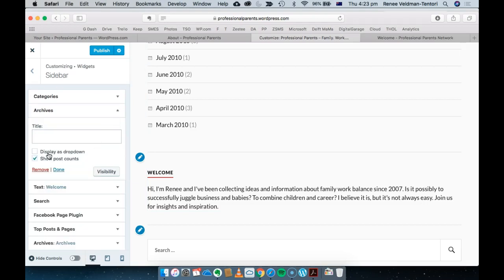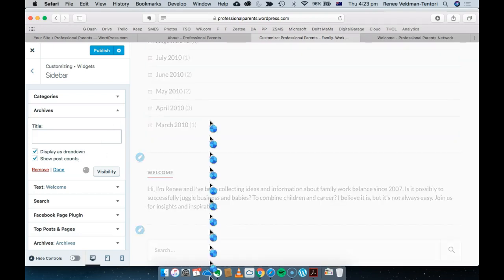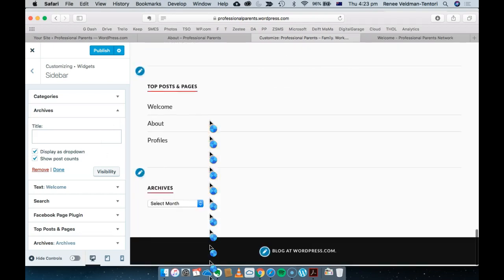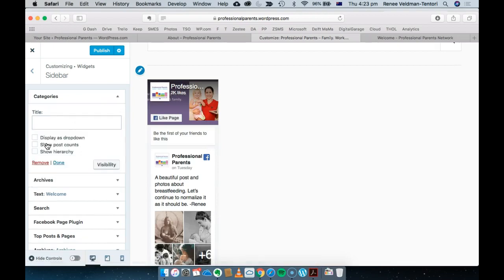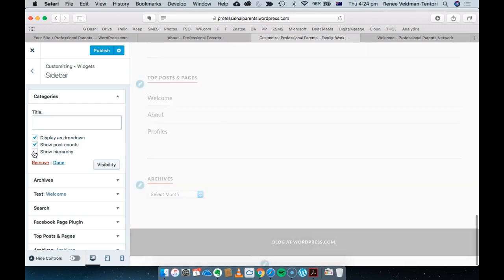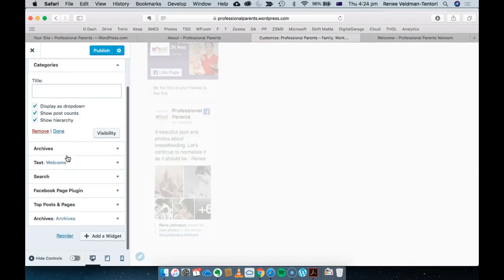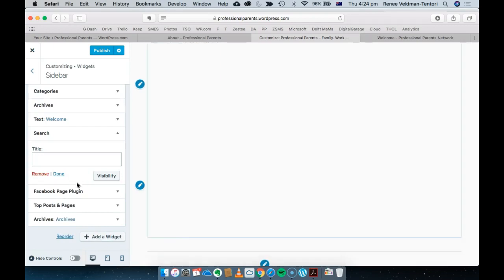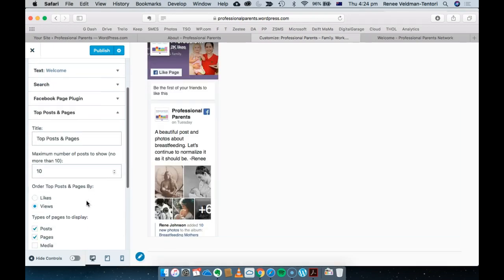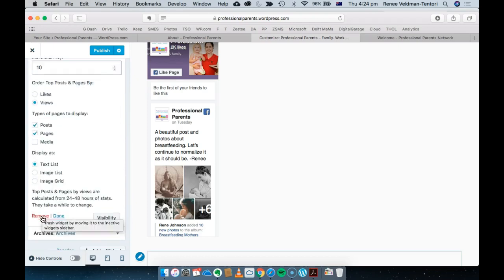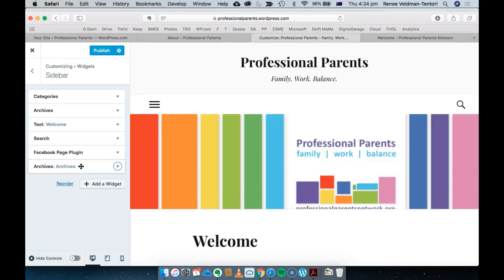The archives you can actually make as a drop down, so that will squeeze that up a lot. And the categories I'm going to display as a drop down and show the post counts and the hierarchy as well. A lot of learning this stuff is just playing with it. Top posts and pages I'm going to remove. And it's just knowing where to go to do things.